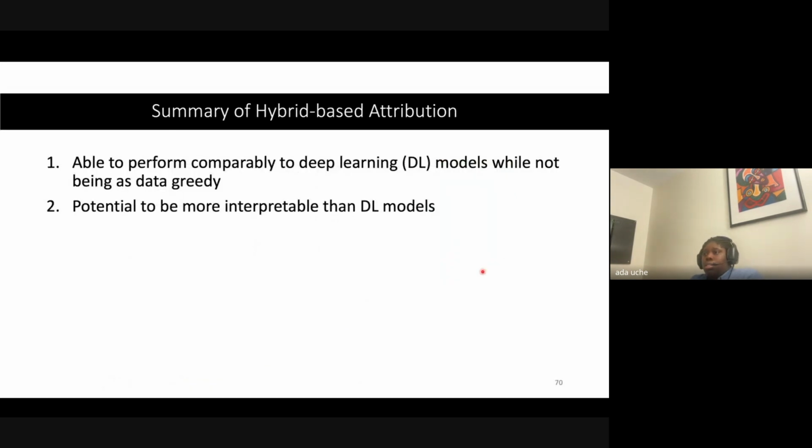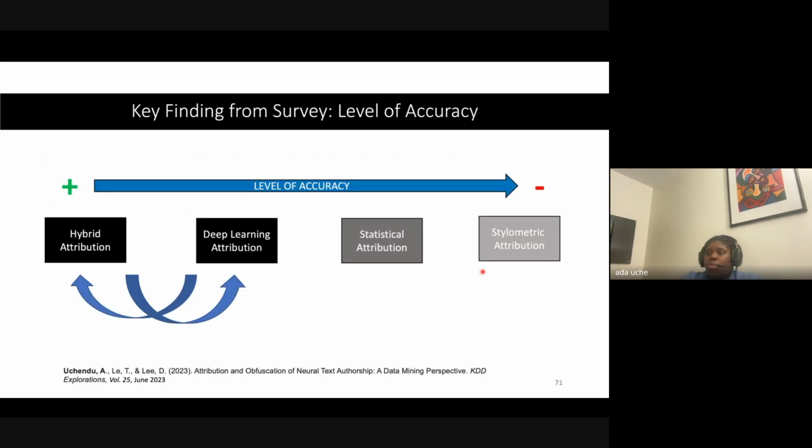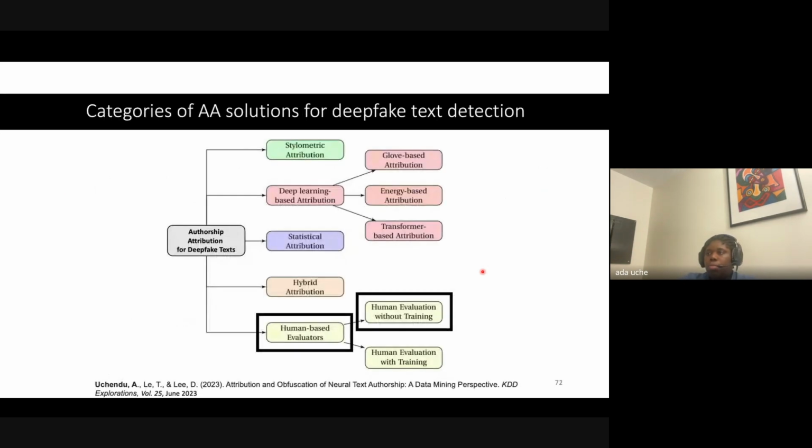And the summary is that it's able to comparably perform with deep learning models. Sometimes it outperforms, like we saw there, and it potentially could be more interpretable than deep learning models, especially when combined with stylometric attribution techniques. So the key finding among these automatic detectors is that hybrid and deep learning based models perform about the same in terms of accuracy. So now we'll look at human based evaluation. Any questions?